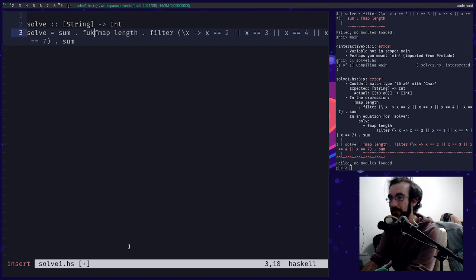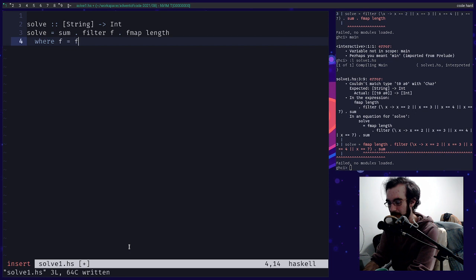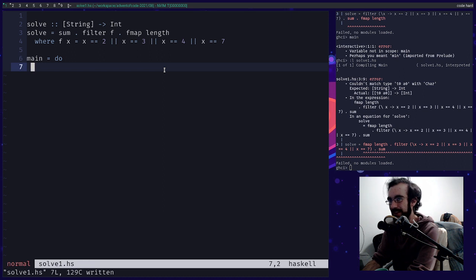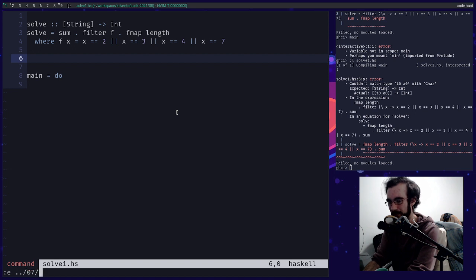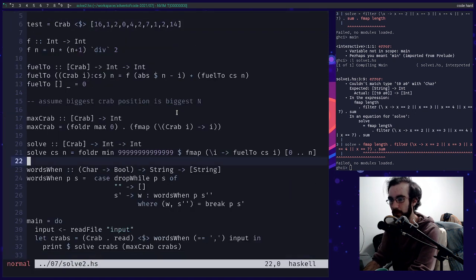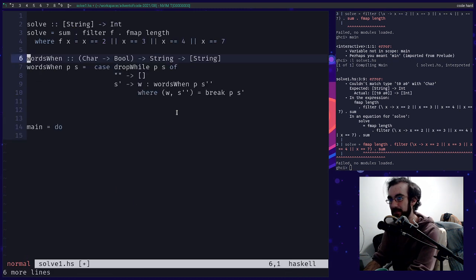So sum of filter, let's do this, just so that we have a slightly nicer line to read. So f of x equals 2, or x equals 3, or x equals 4, or x equals 7. Perfect. Now main is going to be equal to do. Now the parsing here is going to be harder, isn't it? We need this split words function, words when function rather, so we can split the input up.